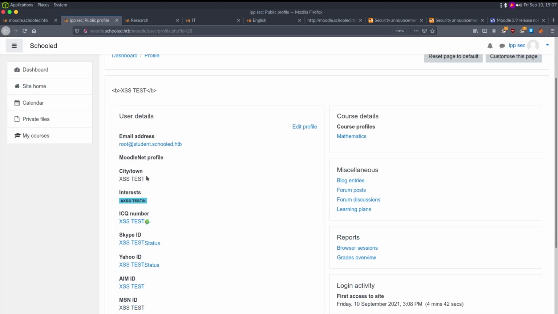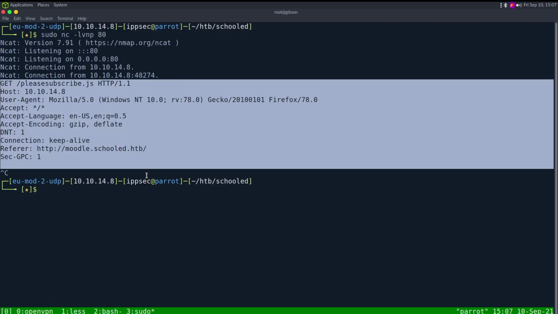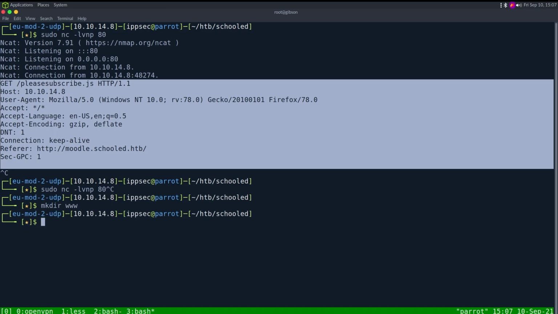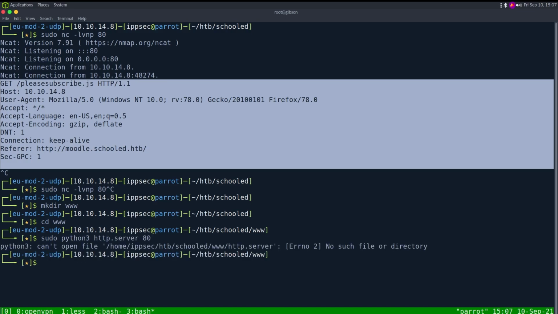And then we close that and the page comes back. So we know we have a way to get cross-site scripting. What I'm going to do is go into www and run sudo python3 -m http.server on port 80. We forgot the -m. There we go.